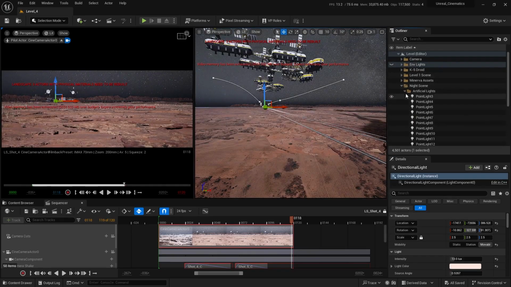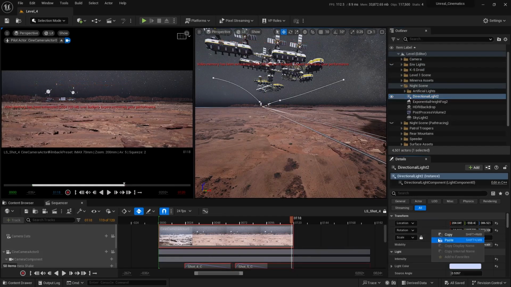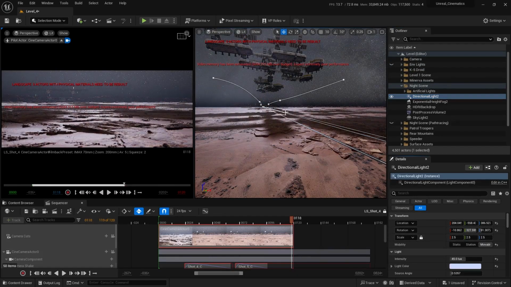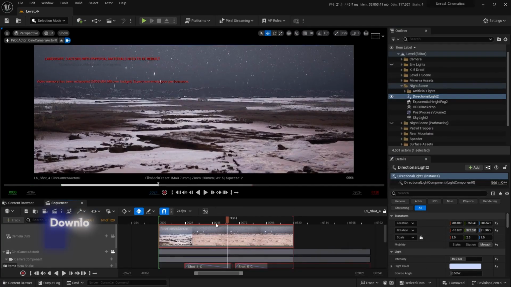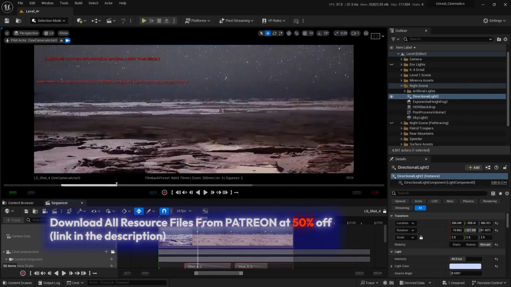I'm going to open up this thing. I'm going to close this folder and I'm going to select this directional light and let's paste that rotation parameter in here. There we go. Okay, so I'm going to enlarge this window and see how this thing actually looks like.